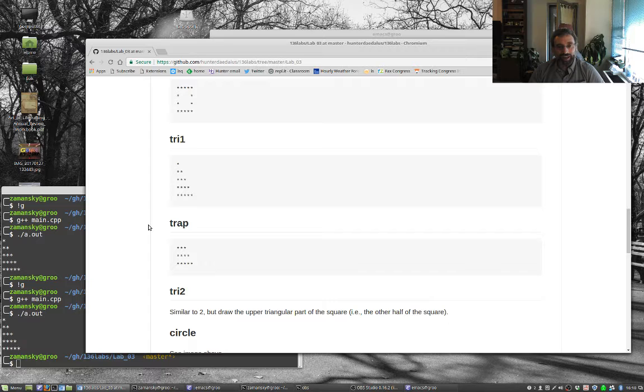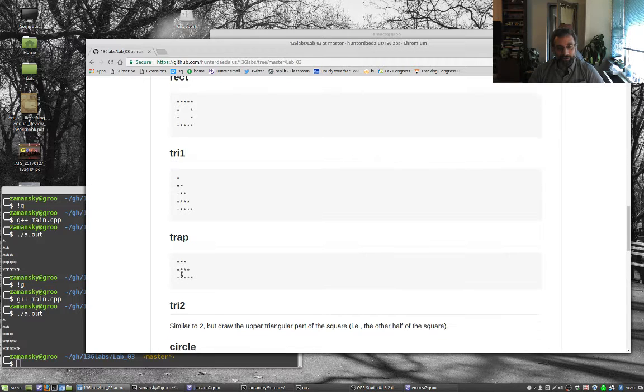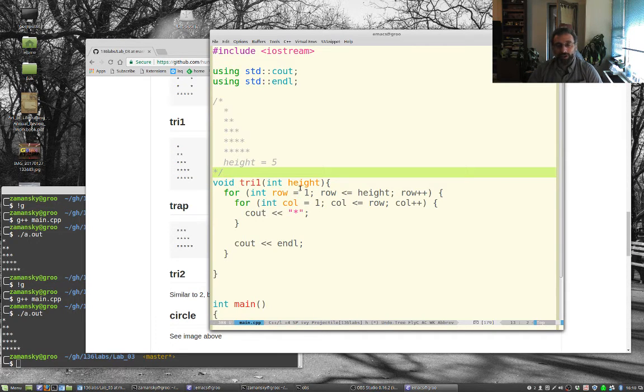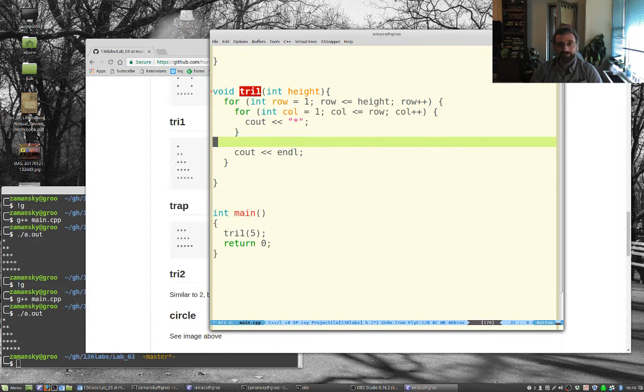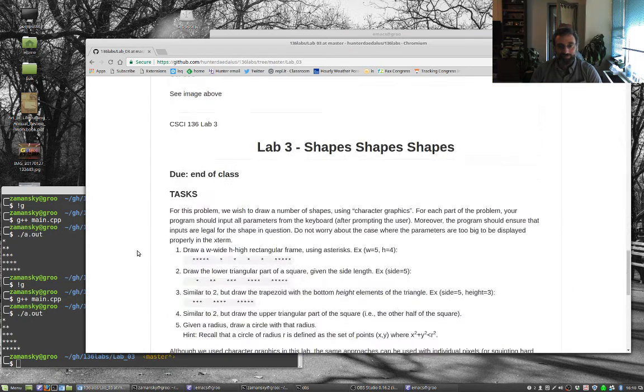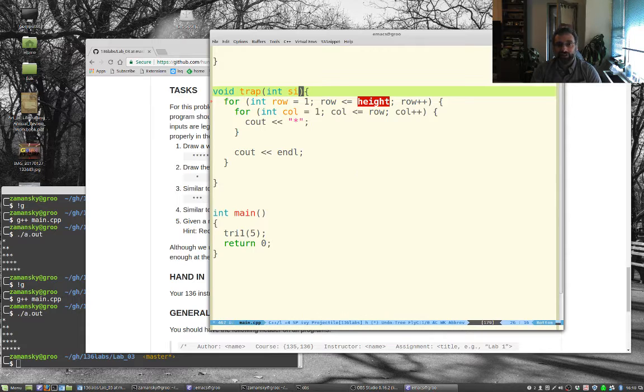So now which one to do next? Well, I don't want to handle rectangle quite yet. But trapezoid doesn't look too bad, so why don't we do trapezoid? So before we start, I'm just going to copy this over, rename this to be trap, and trap is going to get height and side, or side and height. So it's going to have int side, int height.